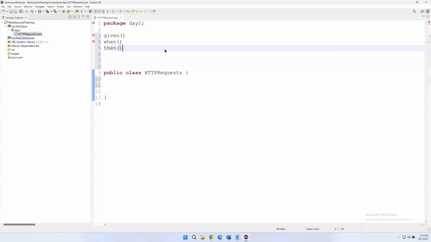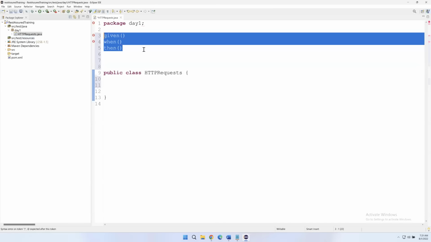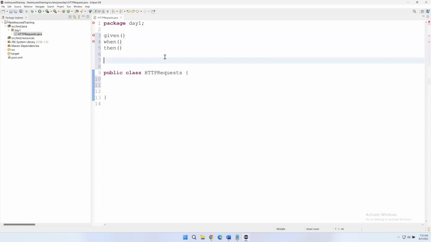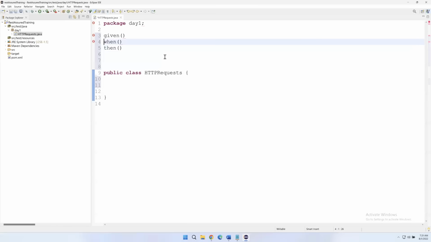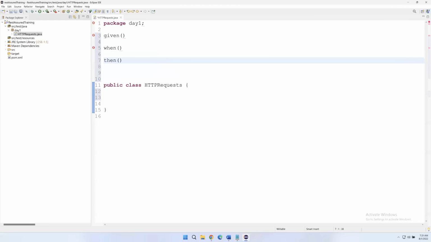REST Assured provides a certain number of keywords like given, when, and then. Just remember only these three methods, guys. I'll tell you when we have to use given, when we have to use when, and when we have to use then. It's very, very simple. If you try to understand, it's very easy. It's not that complicated. These are the only three methods we will use while writing REST Assured test cases. But what is the difference between given, when, and then? What different type of content will we include inside given, when?